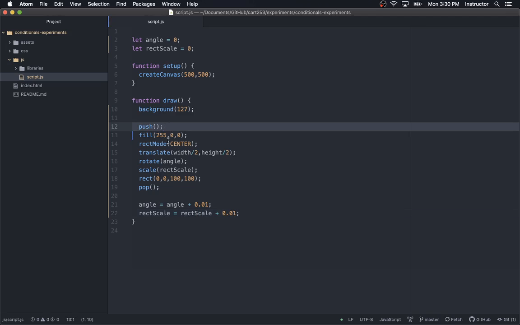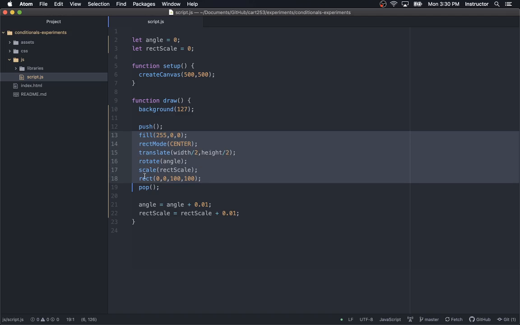First of all, push and pop are your very good friends. Most often you want to put all of the styling and transformation stuff that you're doing to a shape, as well as the drawing instruction for the shape itself, inside your push and pop. That will keep everything separate from each other. It's much less likely that you'll have weird effects applying across your program.